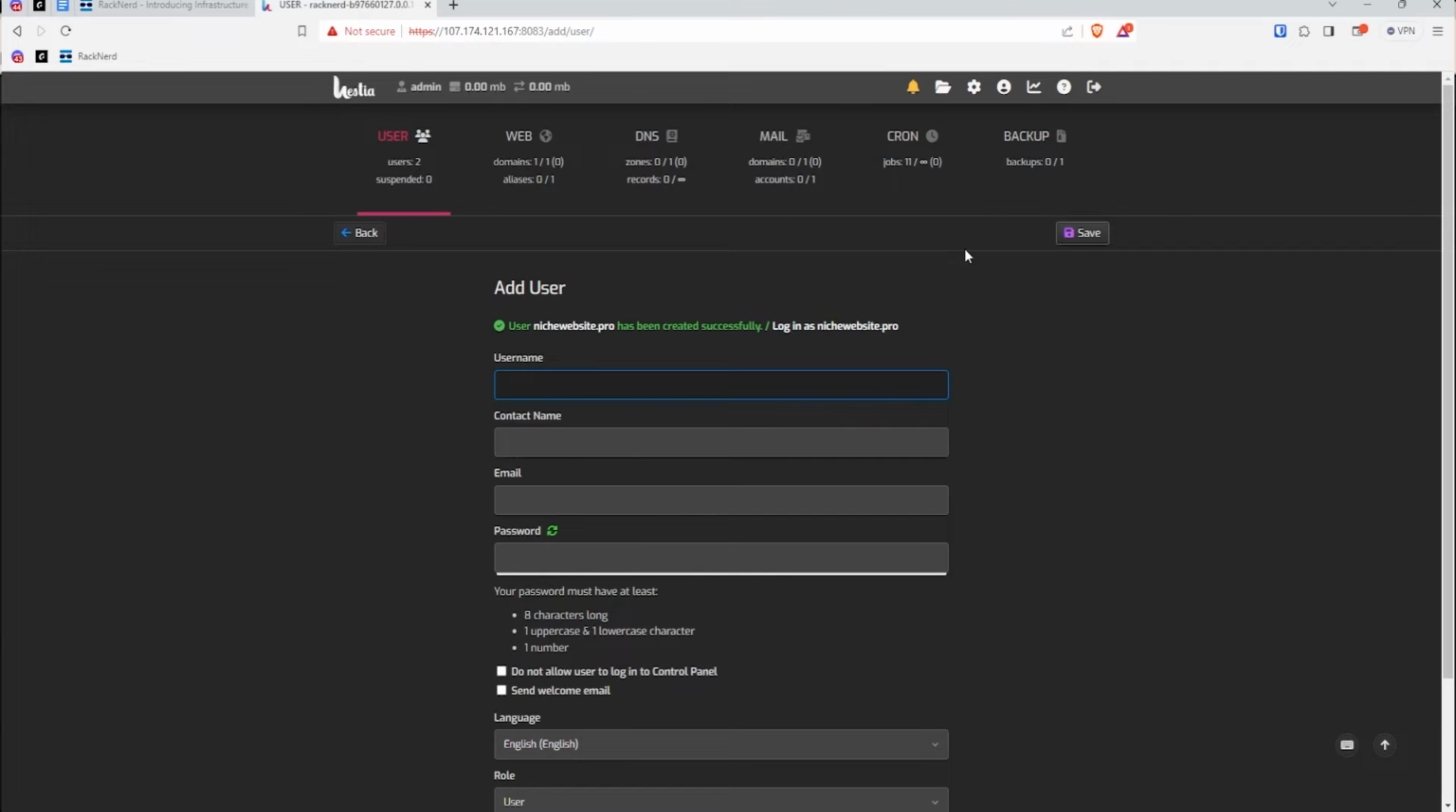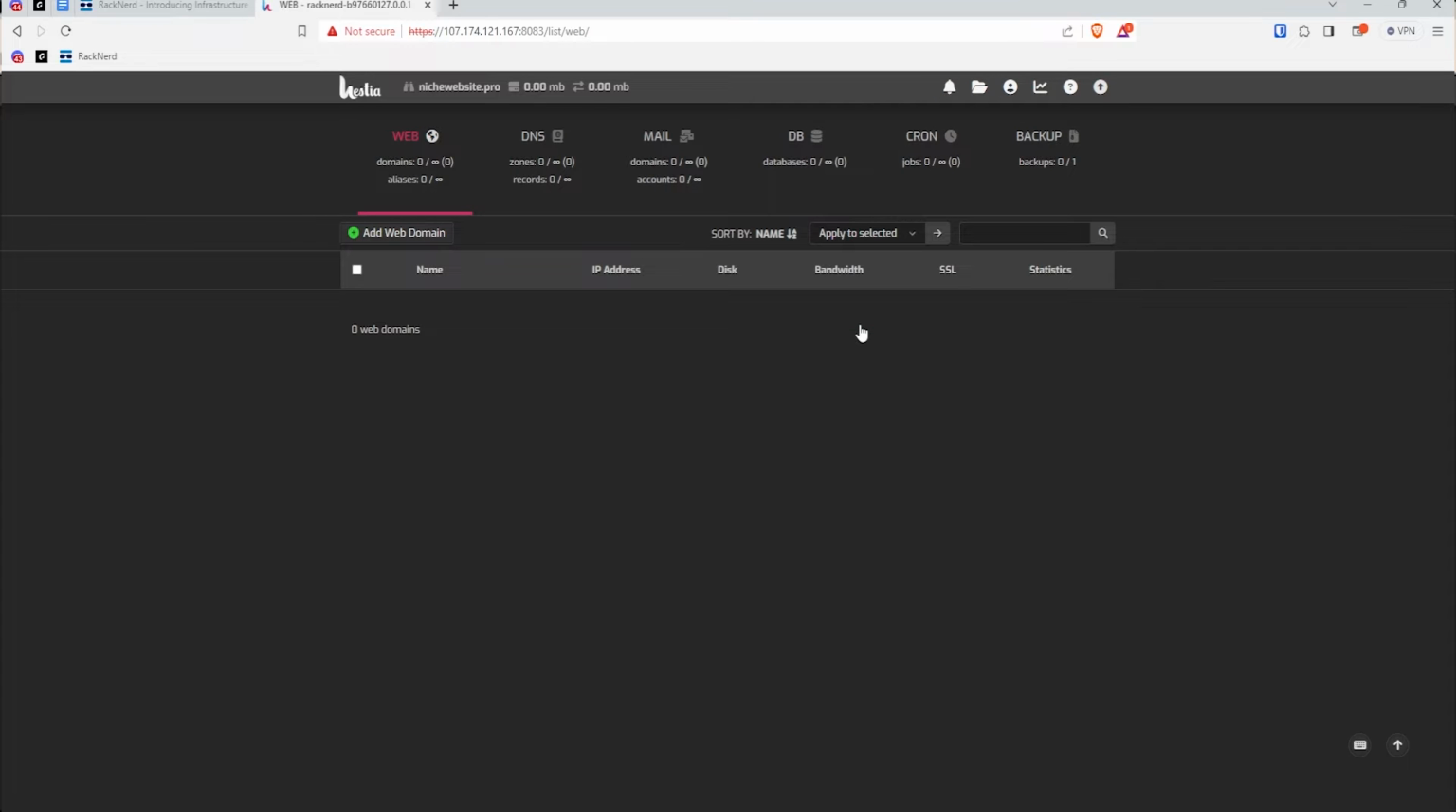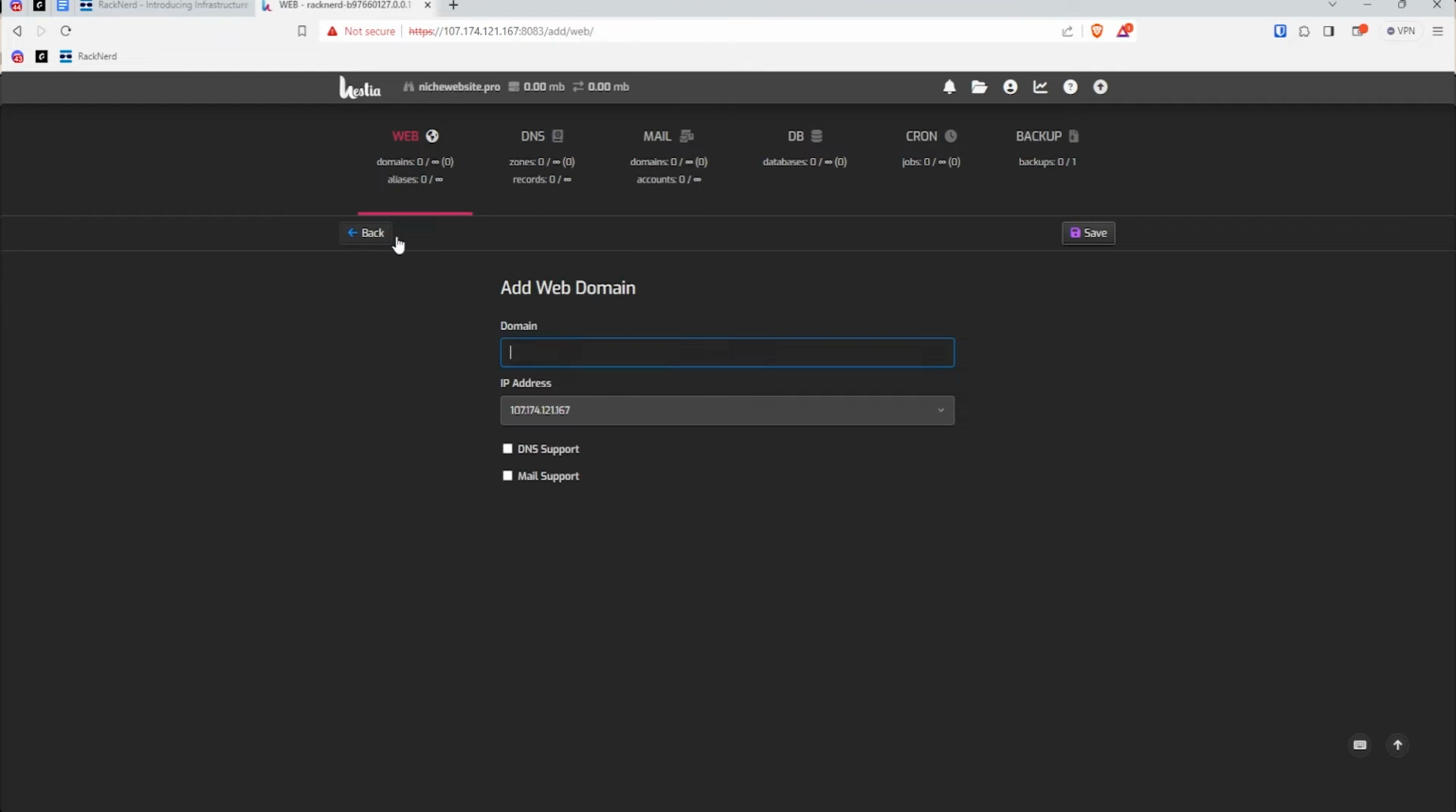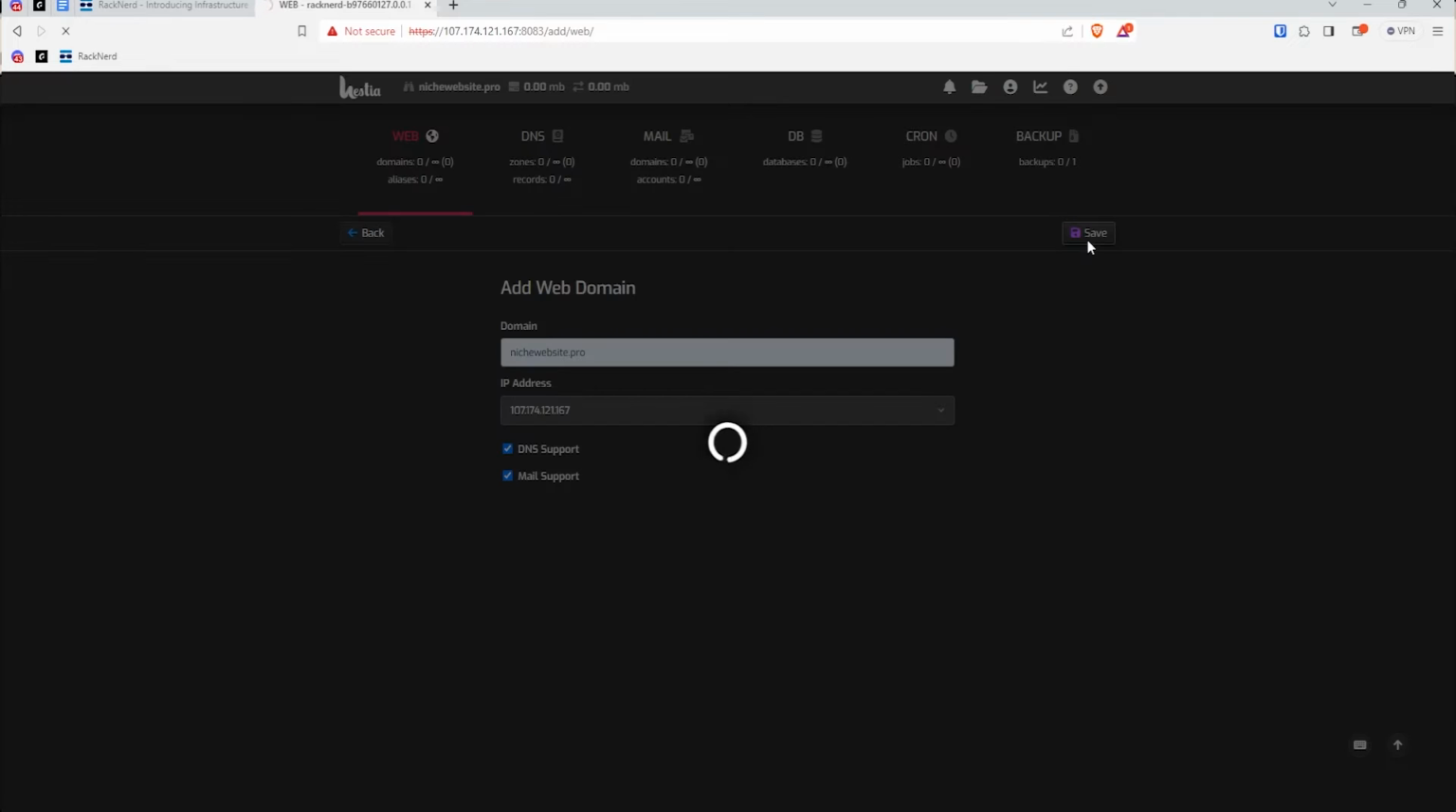Next, log in as your username or domain. You'll be directed and logged in to the recently created user. Here, click on the Add Web Domain, the green plus icon. Then fill in your domain and tick the features you want enabled. So I'm going to enable all, then hit the Save button here. The domain should be added successfully.